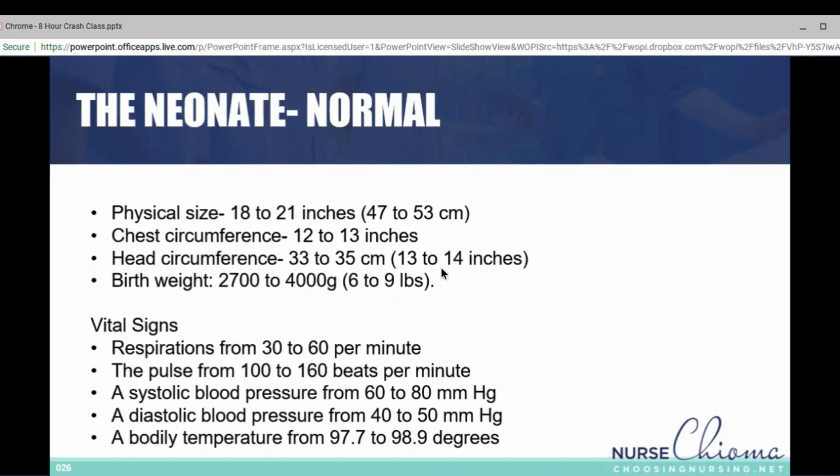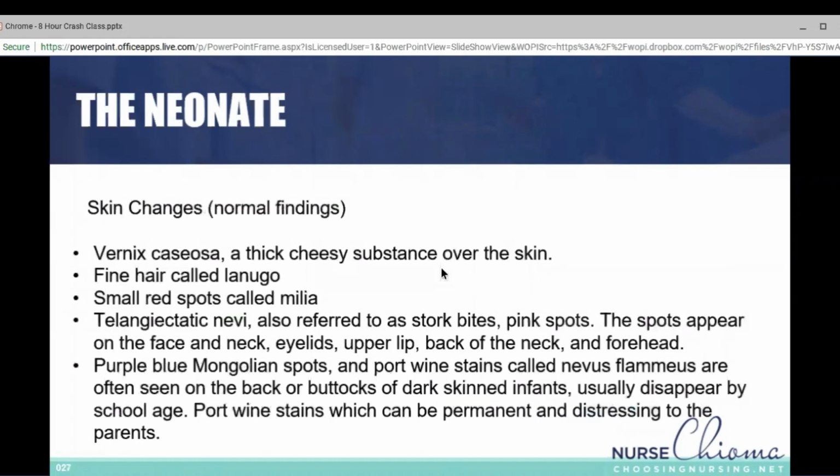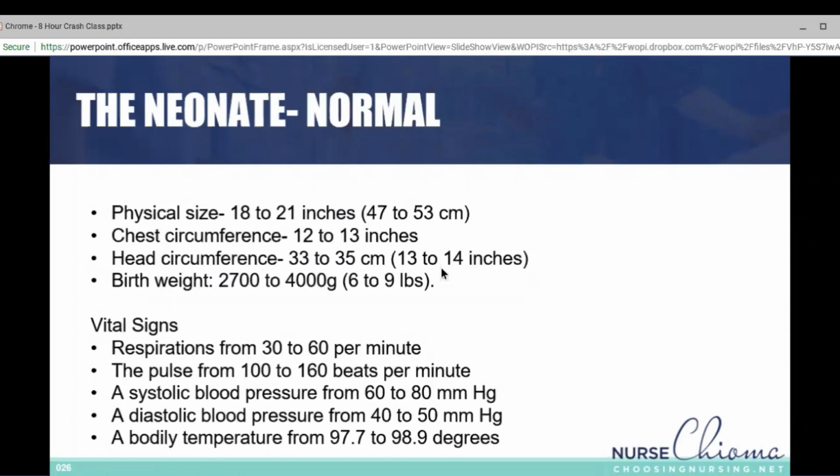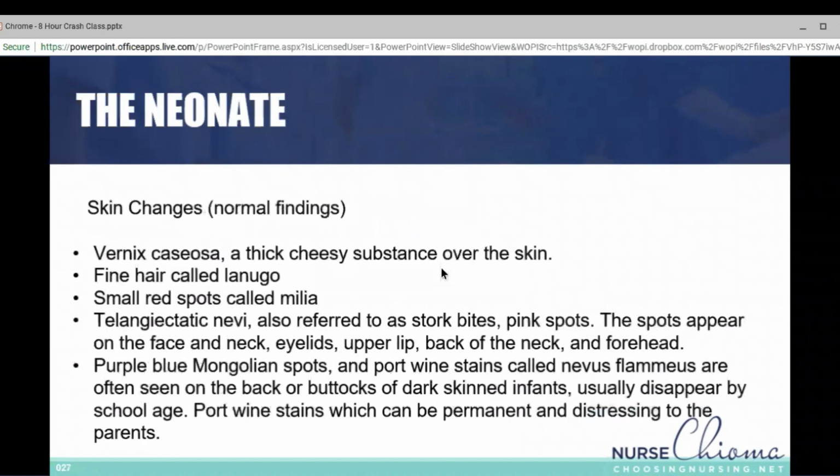Temperature can be anywhere from 97.7 to 98.9. So just like I said, screenshot this if you can. If you can't, then just write it down again later when you go through the recording. Skin changes. Okay, skin changes. Let me give you a second. Just screenshot it really quickly for those of you that are screenshotting it. One, two. Okay.